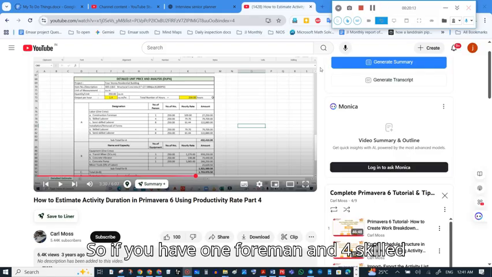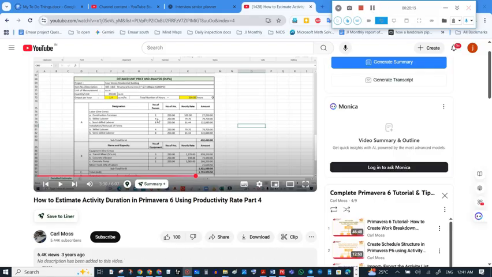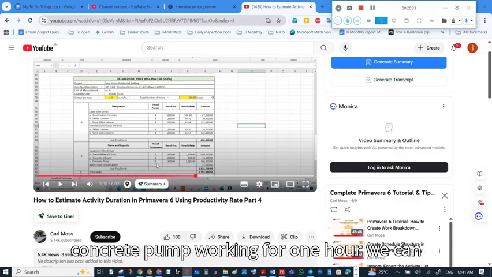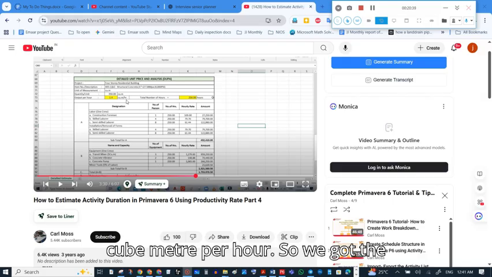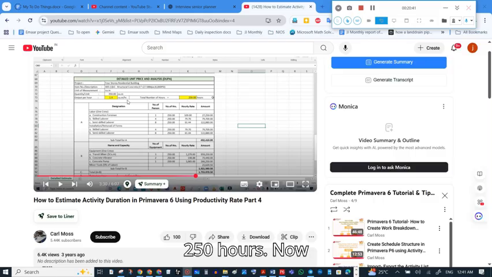So if you have one foreman, four skilled labor, eight semi-skilled labor, and for equipment three transit mixers, concrete vibrators, and a concrete pump working for 1 hour, we can produce 1.4 cubic meter per hour. So we got 250 hours.